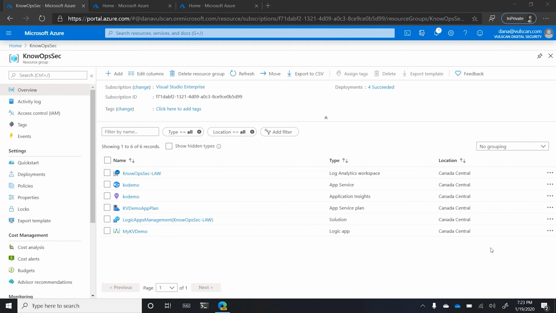Okay, to get started, I've already set up a resource group with a bunch of resources just so they're all prepped. So I've created a log analytics workspace and an app service called KV Demo for Key Vault Demo. And I've also created a logic app. So we'll be able to use these. None of these have been set up or configured with anything, but I just wanted to have those pre-created before we walk through how to build a Key Vault and then set it up to work with some of these services.